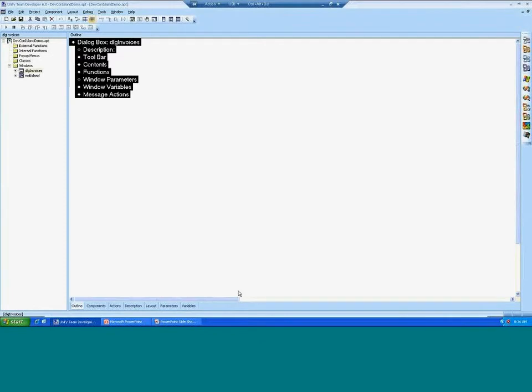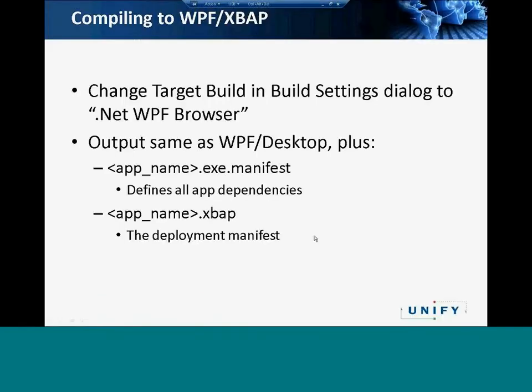Okay, I'll go back to my PowerPoint presentation, and we are going to talk about compiling into WPF XBAP. You compile into WPF XBAP when you want to run your application into the browser. So again, the only thing you have to do is to change the target build in Build Settings dialog to WPF browser. The output is the same as the WPF desktop plus two files.